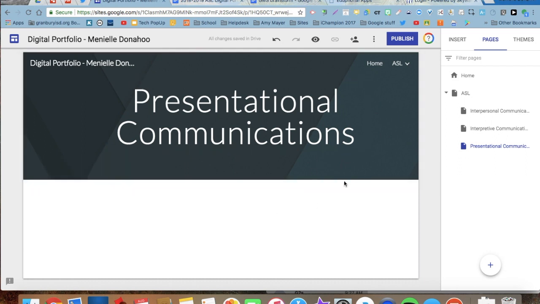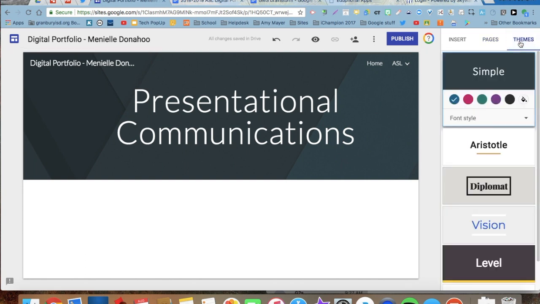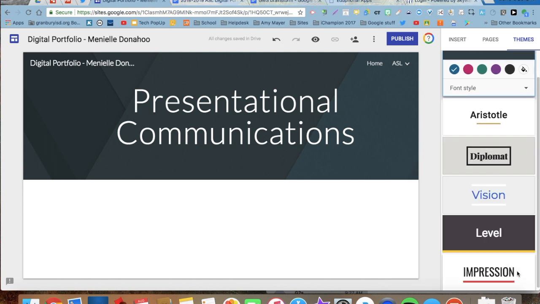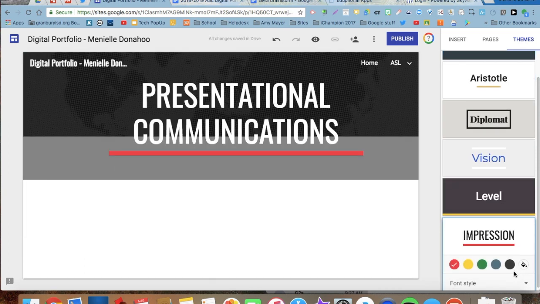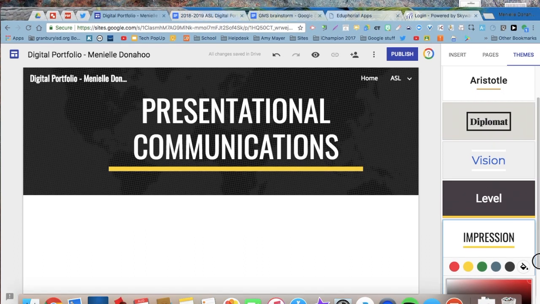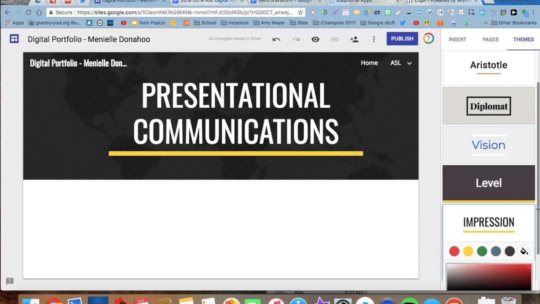The next thing we want to do is look at themes. And this is where you can customize your portfolio, what you would like that to look like. So I'm going to just choose one of these themes. I'm going to maybe choose Impression. I can here change the color, that kind of thing. If I click on this little bucket, I can customize the color and what I want that to look like.